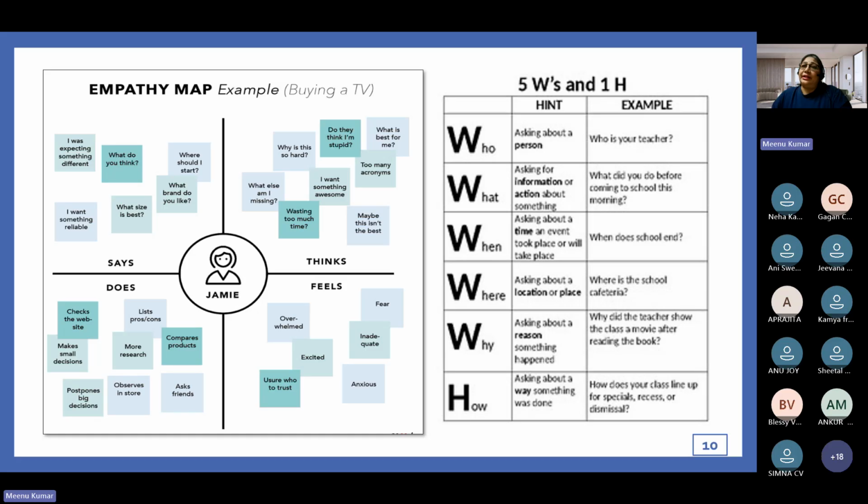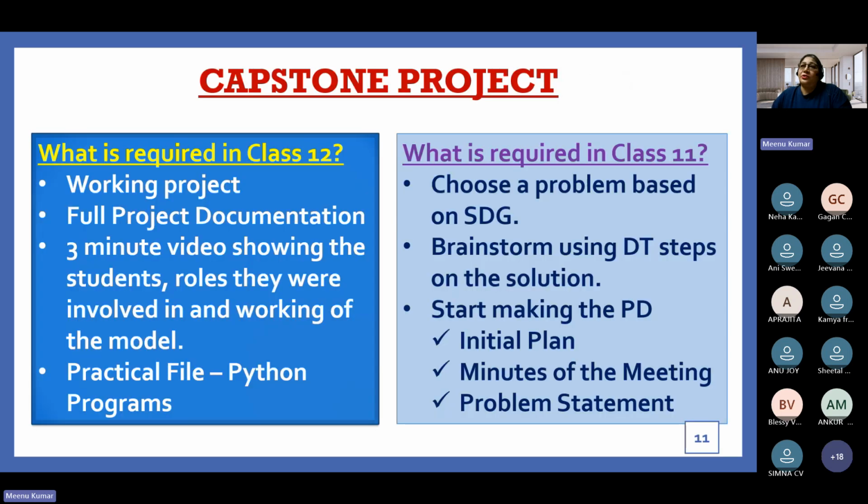Right now, it is not necessary that they do the coding. Coding part they can do in class 12 also. There are various options where students do not want to do the coding. So we also have the no code, low code platforms, which I will tell you about also. Okay, so this is just a small something that you need to keep in mind when you are talking to your students about the project.